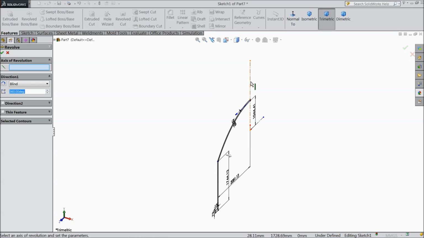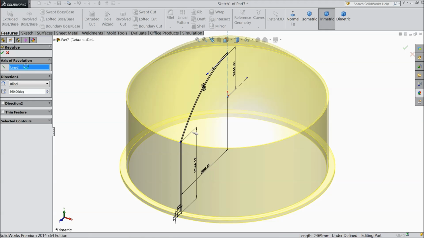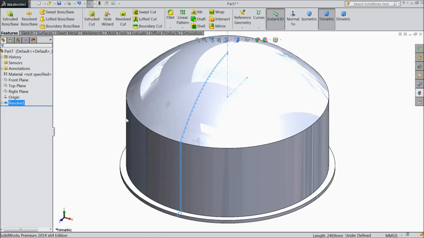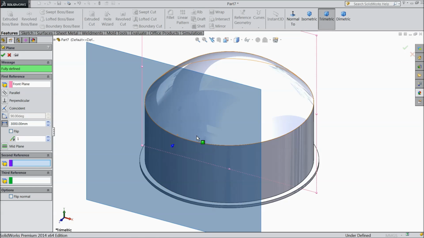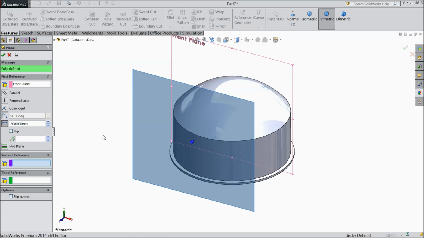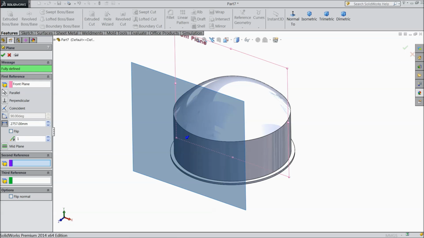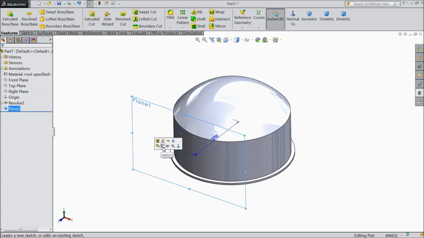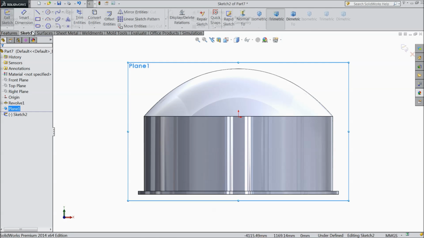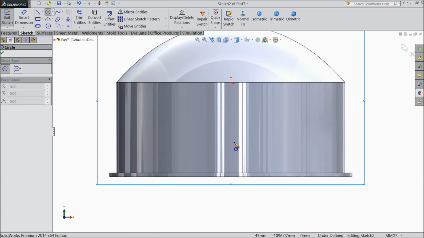Select revolve boss base and select this construction line. Okay. Now choose front plane, and we want to create a plane for the inlet and exhaust manifold. (2757). Select OK. Now select this plane, sketch normal, and let's draw a circle here.